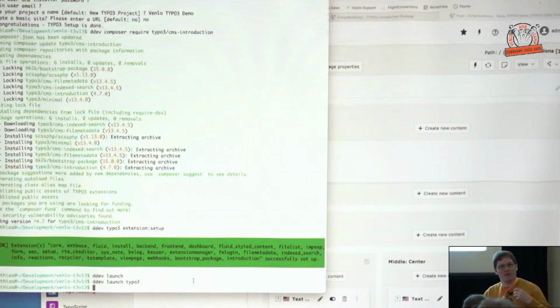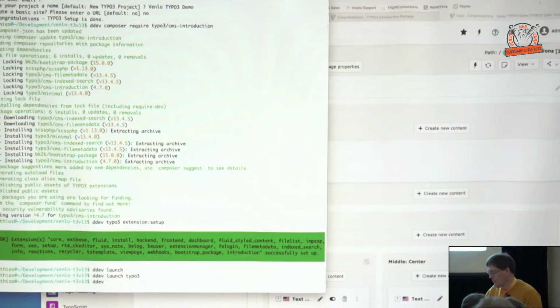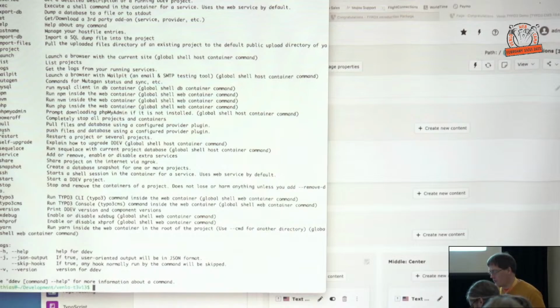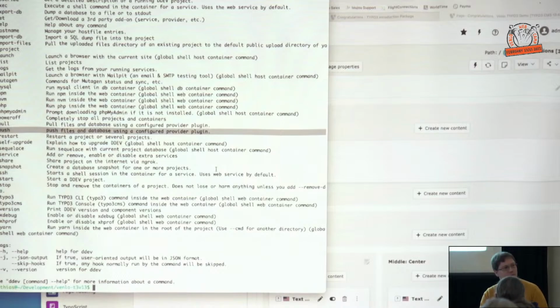Yeah. So what Ingo said was that you can do all of this within DDEV as well. DDEV has support for different hosting providers. There are lots of commands for DDEV, but you can do, what is it? Push, yeah. Push files and database using a configured provider plugin. So DDEV push will push it to your favorite hoster, and then it will configure there automatically. And that's of course cool if you're only working by yourself and only have files on your computer. Then you can also have a repository on GitHub, for example, or Bitbucket.